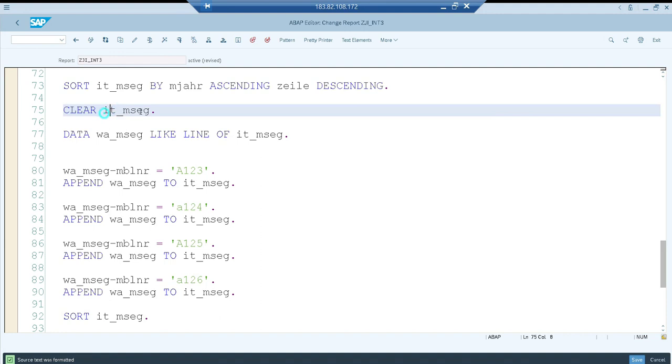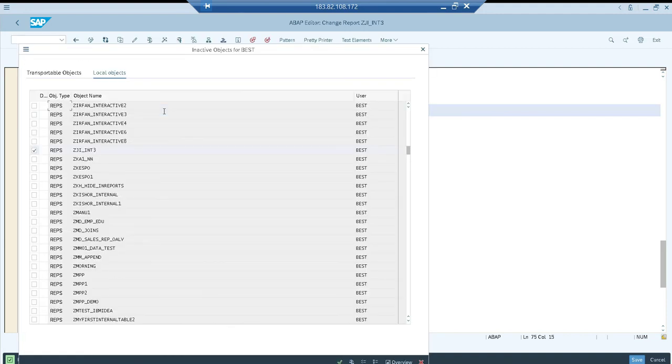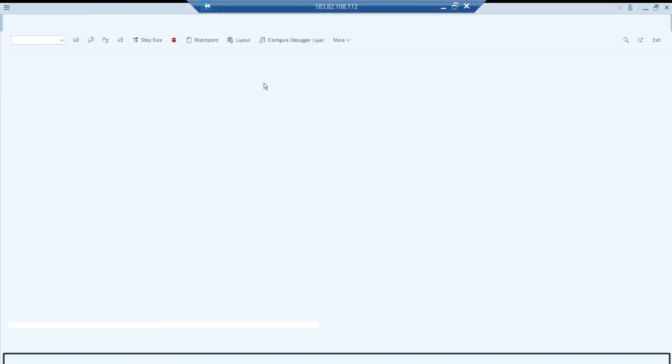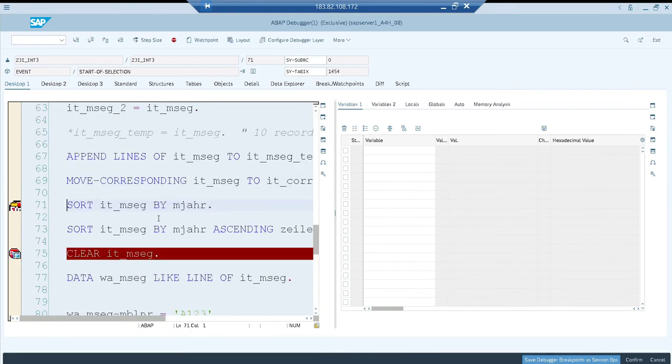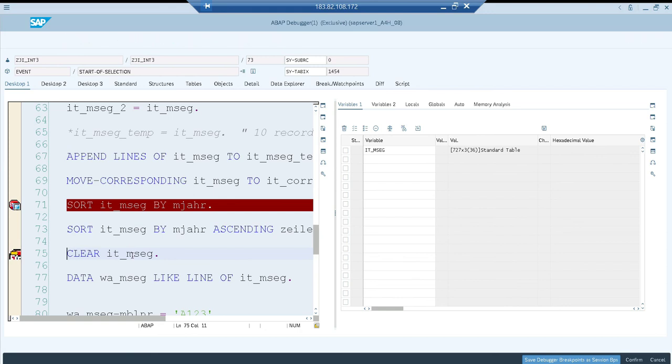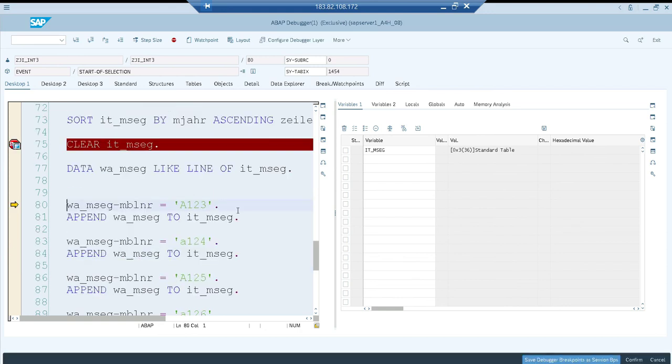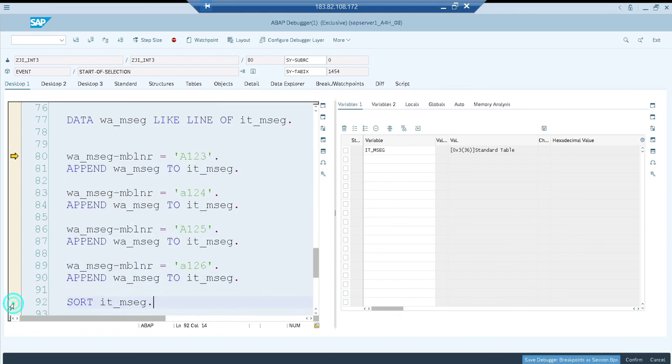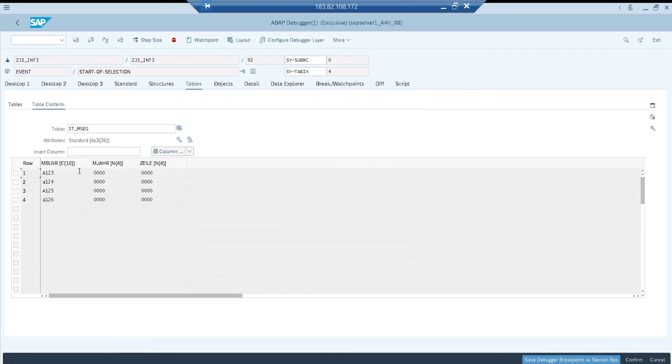So this clear statement deletes all the data from the internal table, the body of an internal table. Let me have a breakpoint over there. Execute, and F6. So how many records? 727. If I use clear, it gets 0. And manually, I'm appending the values to the ITMSEG. So F8. Now I have 4 records. So A123, 124, 125, 126. So I'm expecting if I sort, it should come the same way.